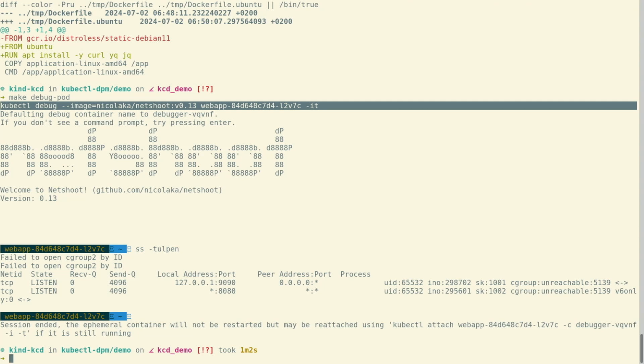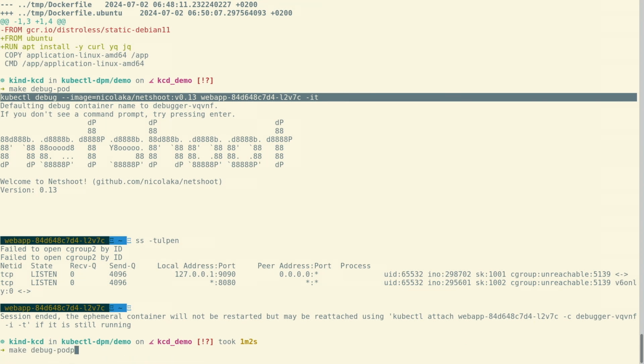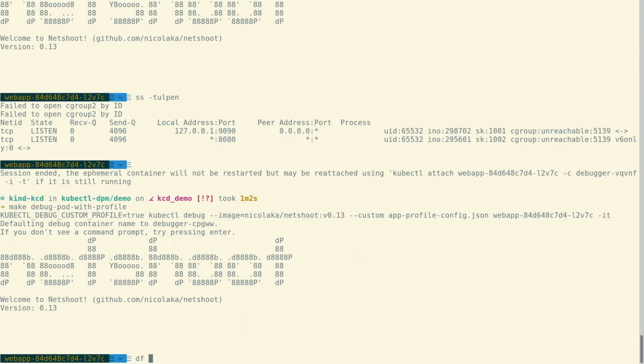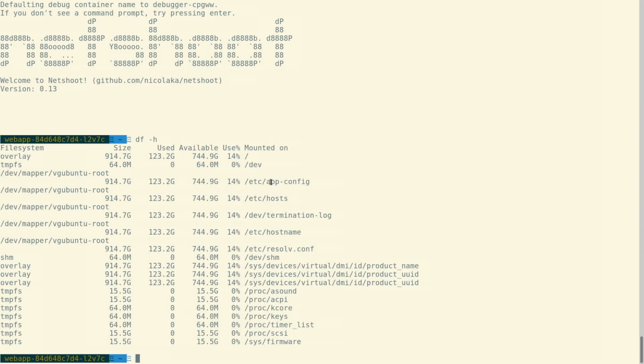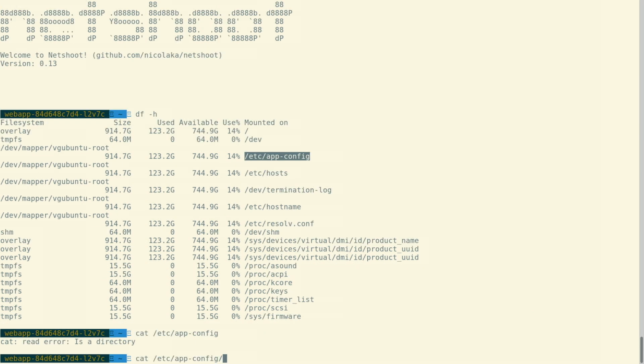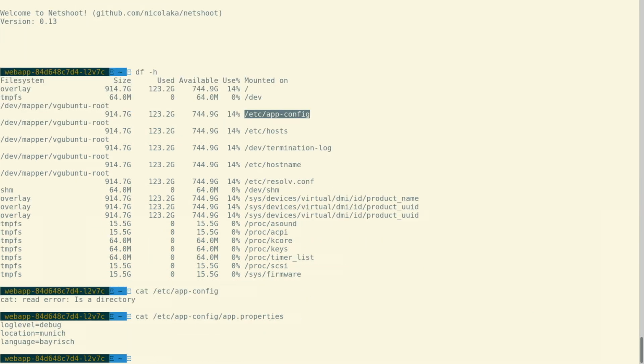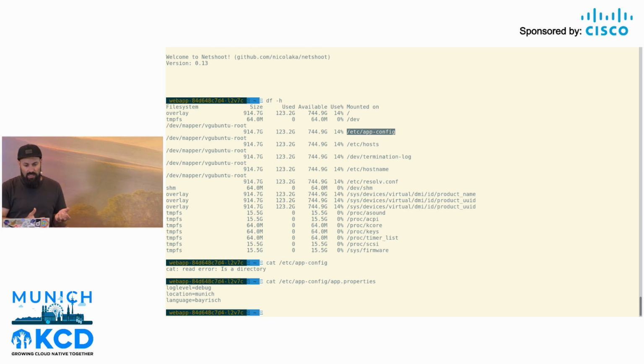And I will show you first this profile. Now here we see this is our app configuration. So this is the configuration our application also uses when it starts. So that's the config file, and that's the reason why this new feature makes total sense.